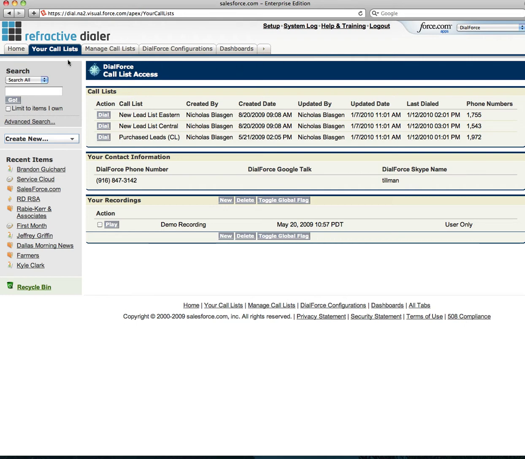Beginning this demonstration, you'll notice I'm first selected on Your Call Lists. The call list, as shown here, will show an action, which is the system to call you at your defined location to begin the outbound dialing, followed by the name of the campaign from which you'll be dialing, who it was created by, when it was created, when it was last updated, when it was last dialed from, and how many leads exist in this calling list.